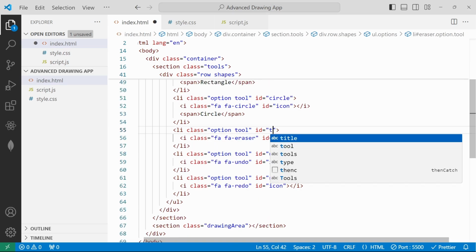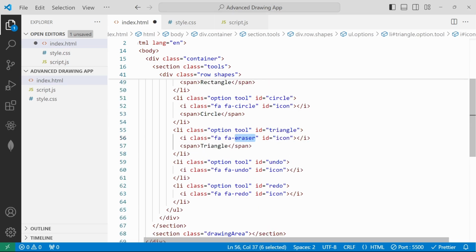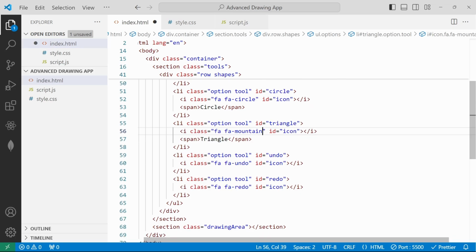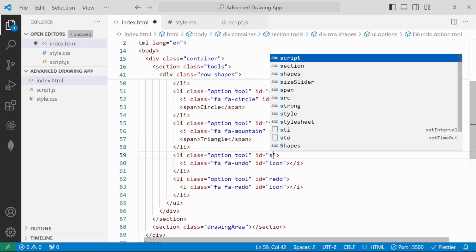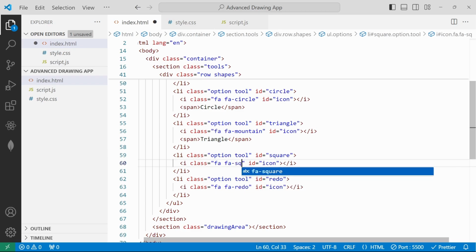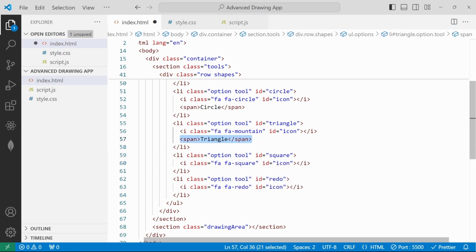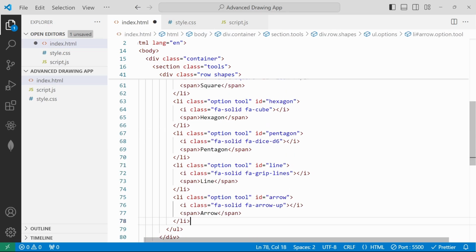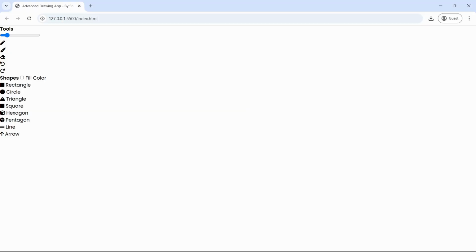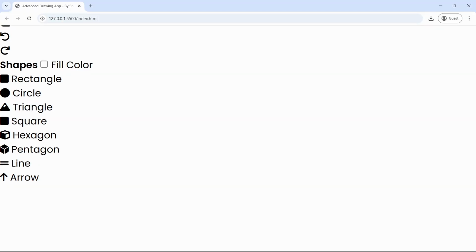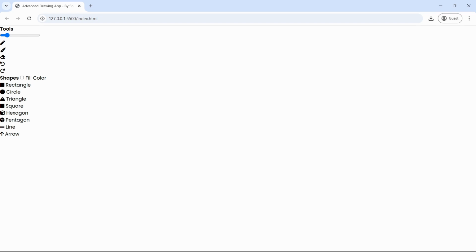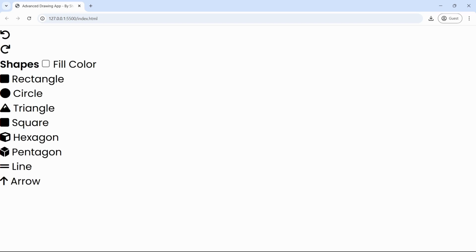Third one as triangle, and I will change the icon. This will help us display a triangle, and the fourth one as square. This one also square, and we'll add the text to this as square. Fourth one as hexagon, pentagon, and line and arrow. If I save and go to the browser, here we can see the shapes with rectangle, circle and hexagon as well as the arrow. Now the user knows which shape is which.